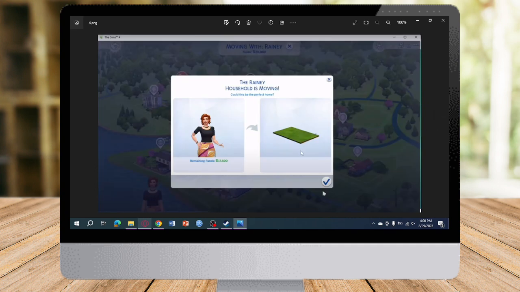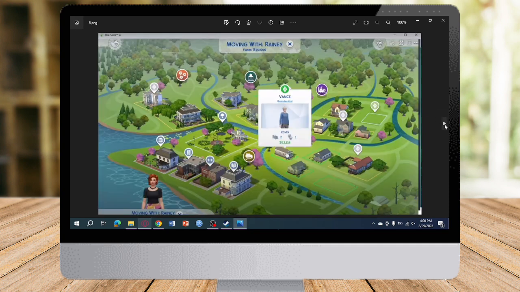Now, once you have done that, you can now move to that land that you have selected earlier. So just click on the check right here in order to move them to that land. The next thing you can do is to head over and move them out of that specific household. Now, once you have done that, you can just select a house on this entire map.